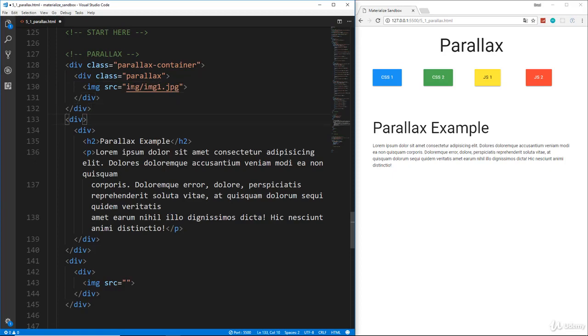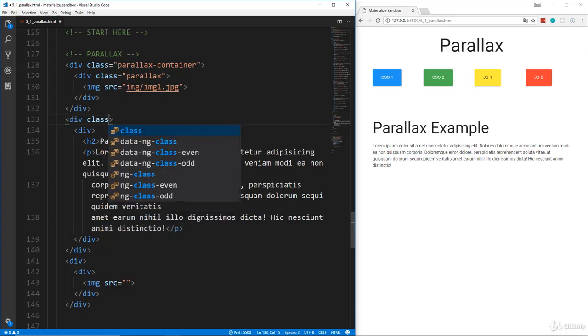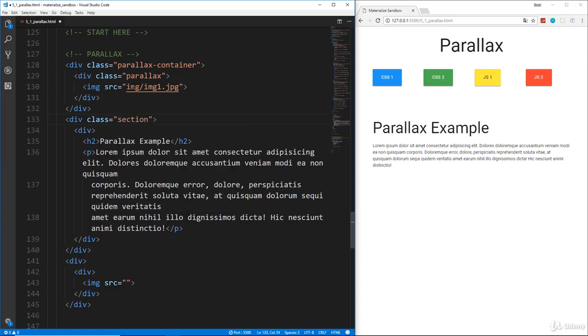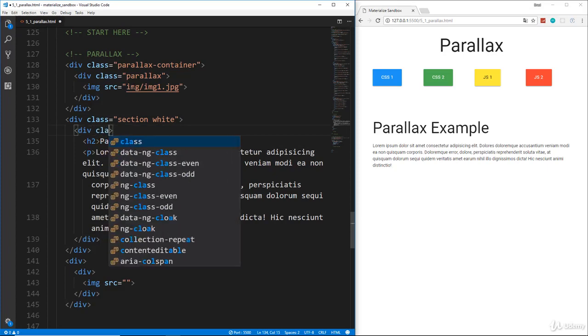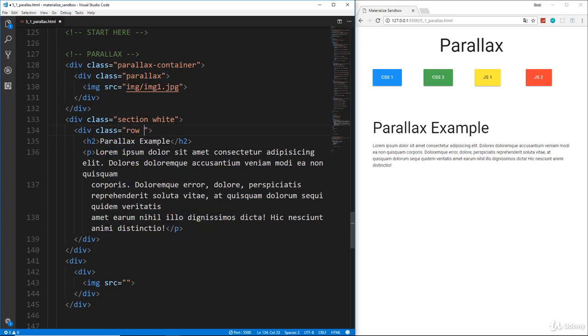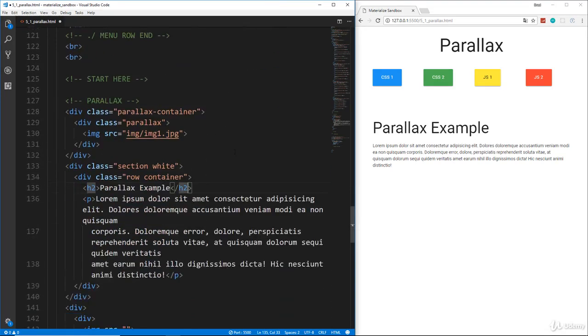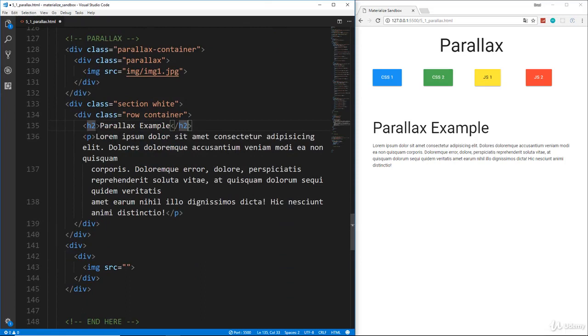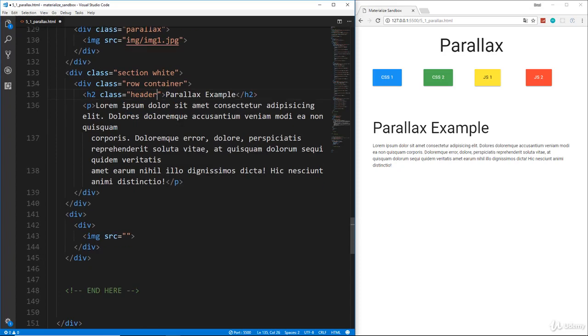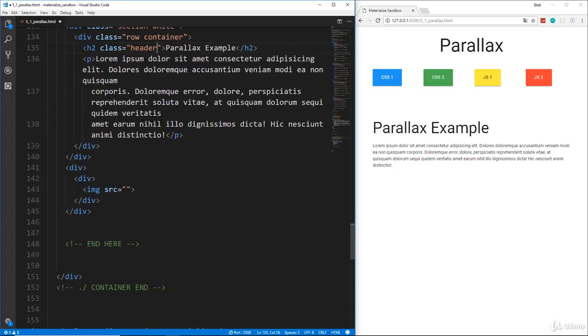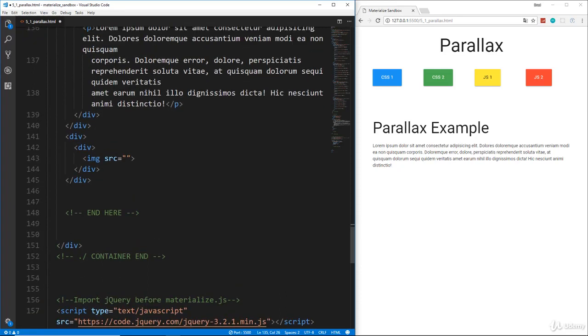This right here is going to have a class of section. That's what we want to put around our content, and then I'm also going to give it a class of white, to make sure the background's white, and then let's give this a class of row and container. The container I don't think we really need because we actually have this inside a container already, but that's fine. And then the h2 is going to have a class of header. Okay, we don't need anything on the paragraph.